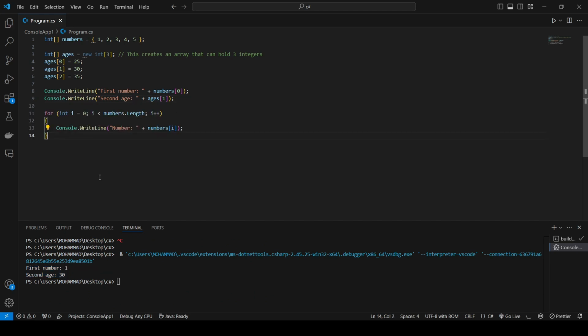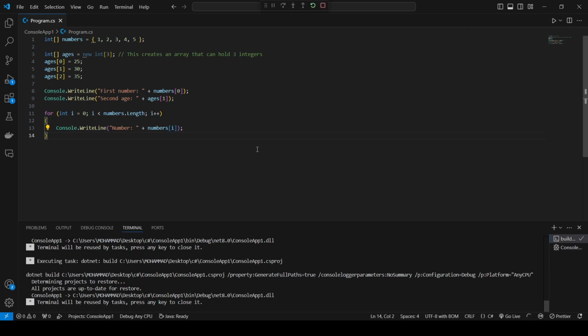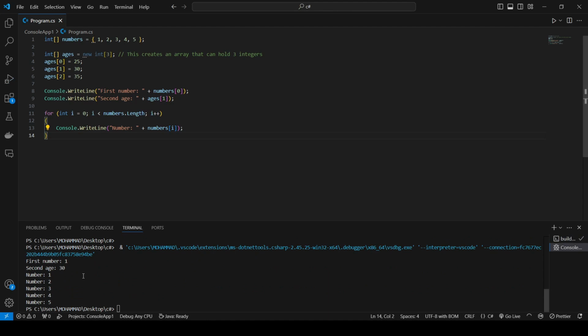You can use loops to go through all elements of an array. Here's how you can use a for loop to iterate through each element. This will print each element in the array one by one.